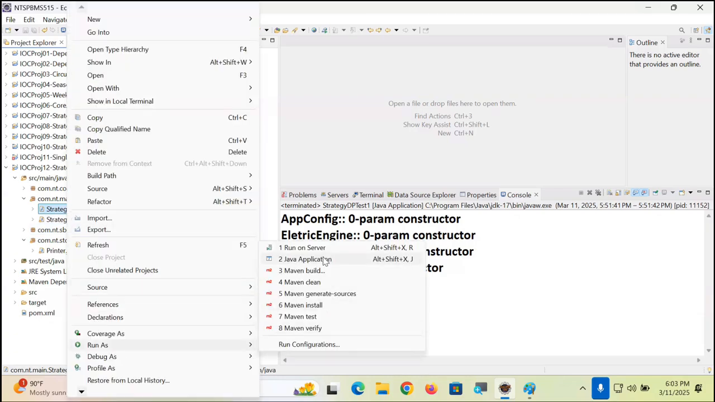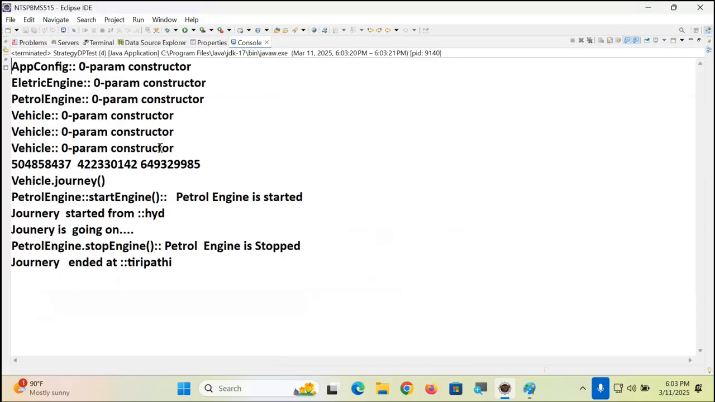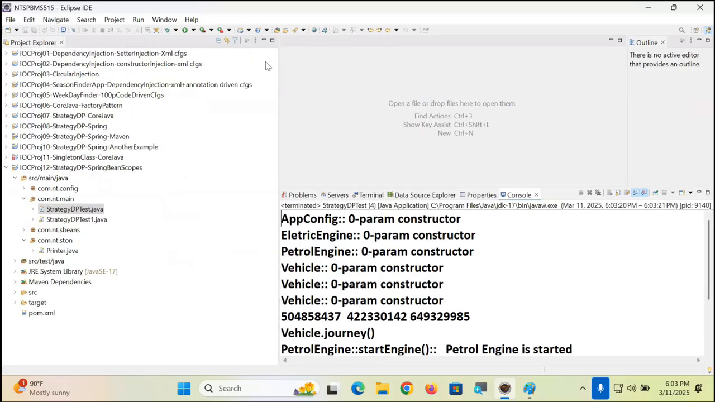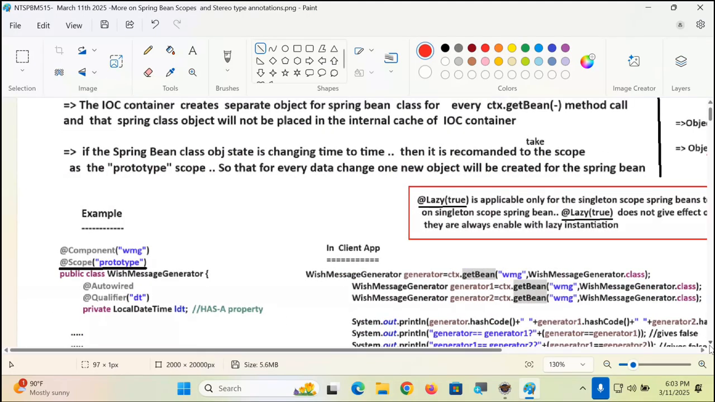Run as Java application. Tell me how many times the vehicle class constructor executed? 3 times. How many hash codes have come? 3 different hash codes have come. That means 3 different objects are created or not, guys? Come on, everyone. Super.